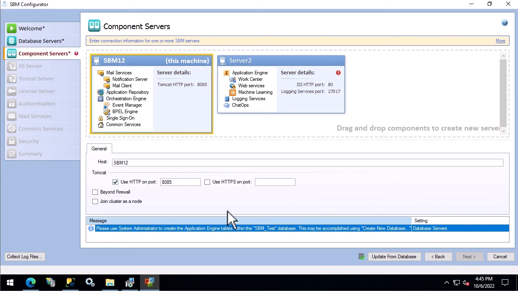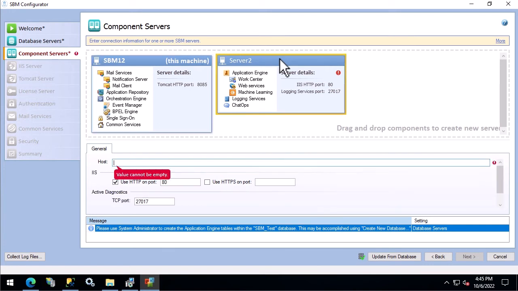There are several options down here. We're not going to cover all of them today, but you can look through the help or the install guide to learn more about them. Similarly, if we select our second server, we could come over here and put the name of that server. Maybe our other server is called, I don't know, SBM IIS. And then the bottom section would give you options to configure the IIS portion. So these will use different port numbers and different options at the bottom.